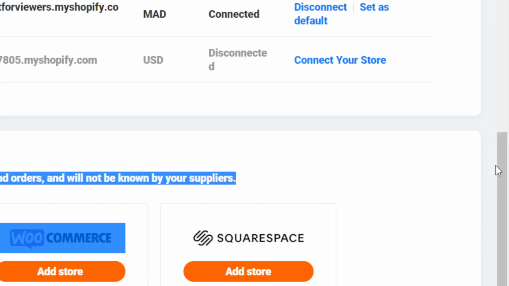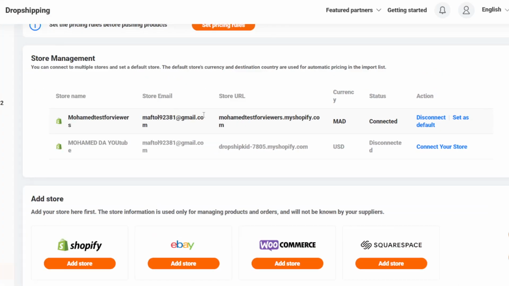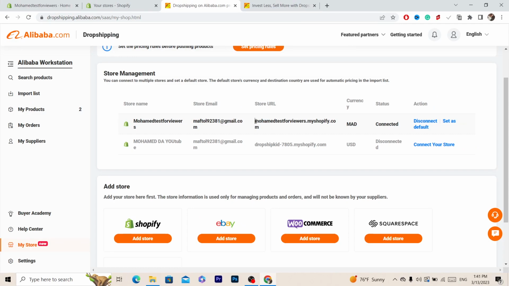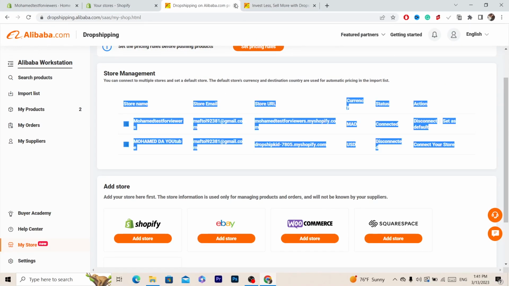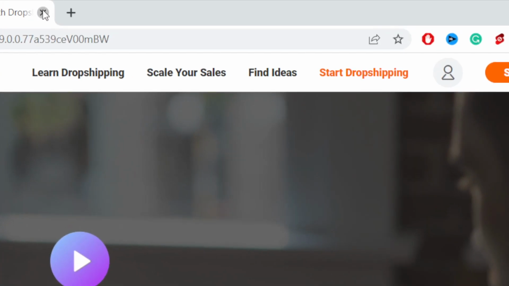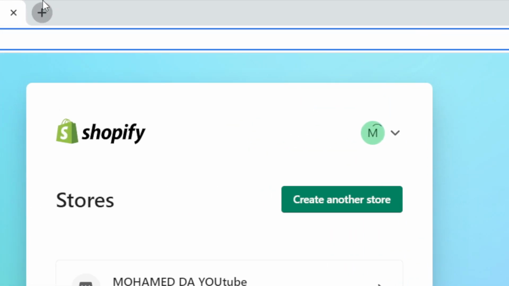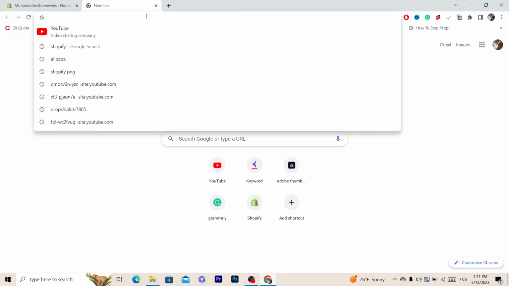As you can see here, you will find your store. This is my store. It's already connected. Next thing you want to do is close everything. Now you want to open your Shopify again.